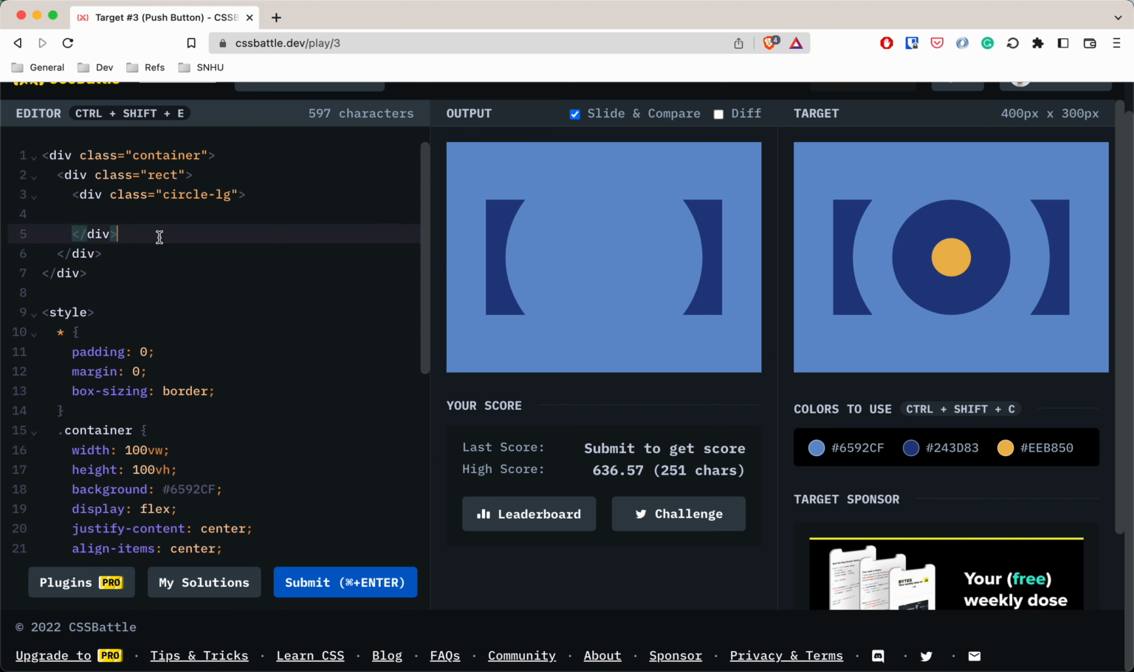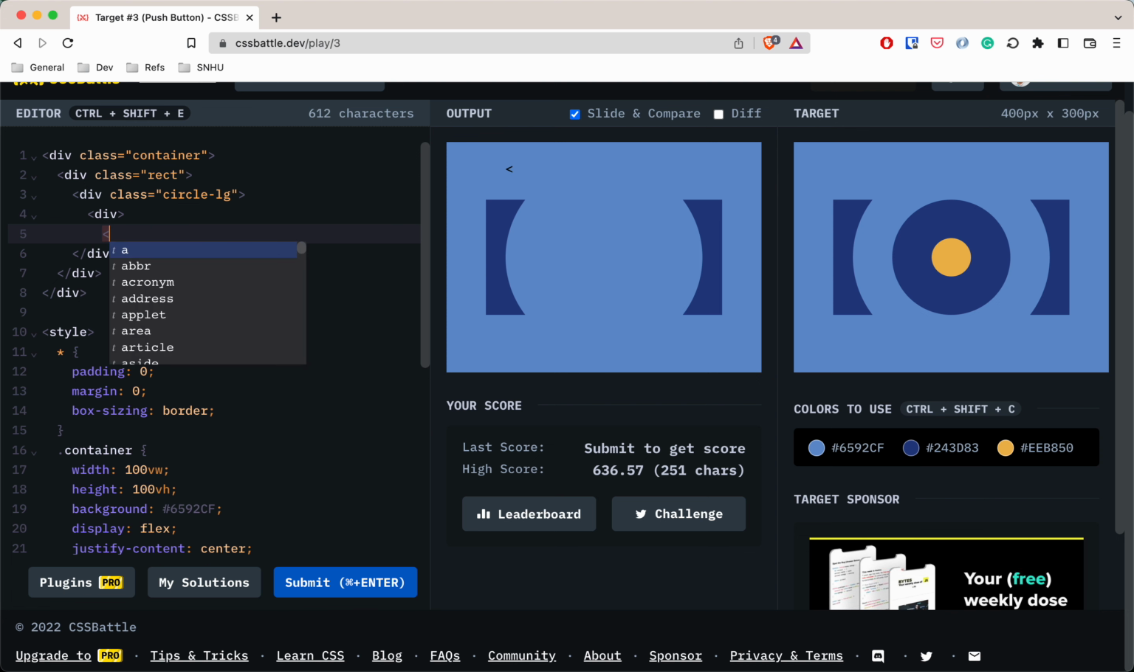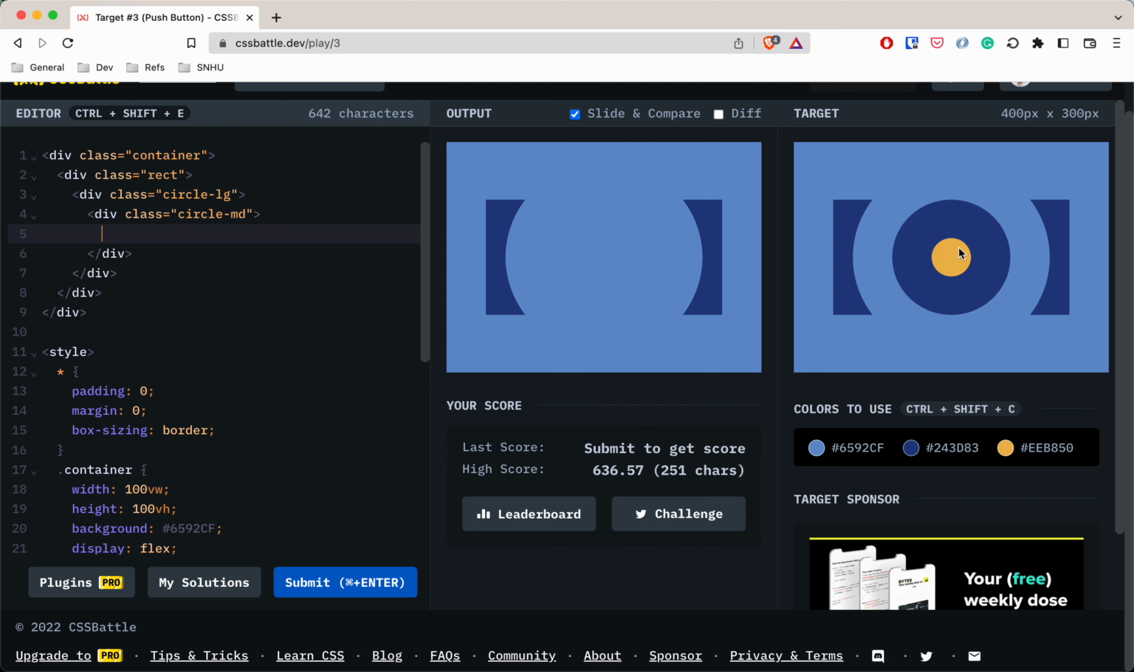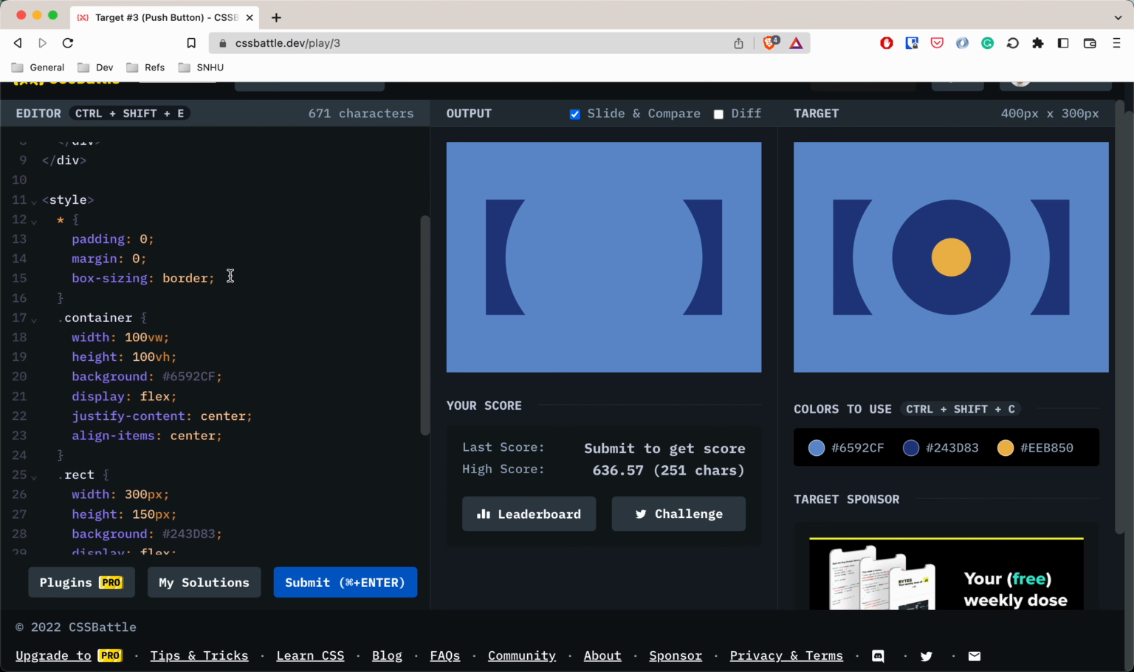So how do we do that? Well, let's go to the HTML here. I'm going to add another div. I'm going to call this circle medium. And while we're here, let's go ahead and make the smaller circle as well. Give it another div, and that's probably going to be our last circle, or any other shape to come really. So we'll give this one a class of circle small. Great.